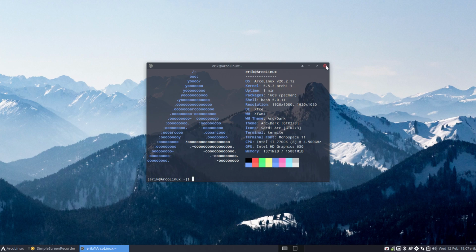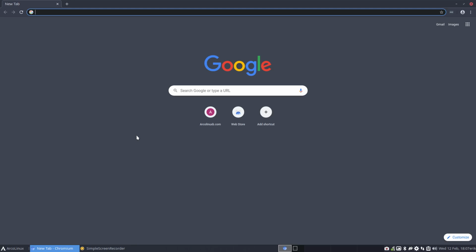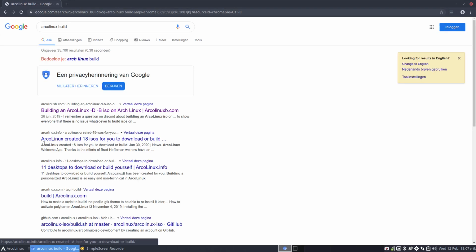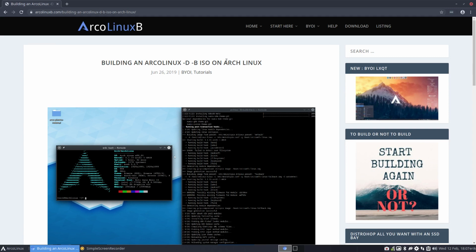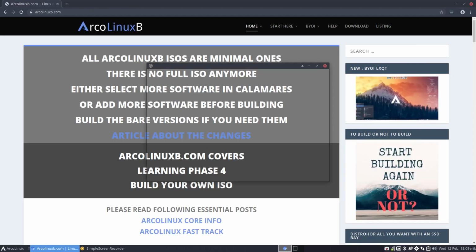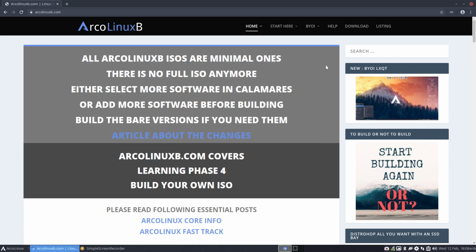What we can always do is go to Ctrl-Alt-G, for instance, and that's Chromium. Go for ArcoLinux, build, Google it, and you'll find ArcoLinuxB.com. Building an ArcoLinuxB ISO, in this case on ArcoLinux, which is possible as well. But in this case on ArcoLinuxB, right? This is ArcoLinux ISO. It's all the same, it's just a letter difference.